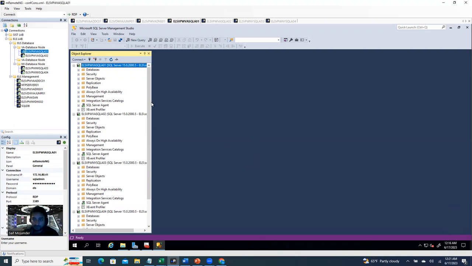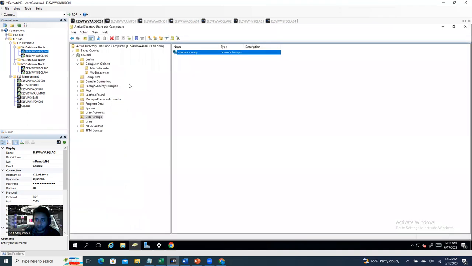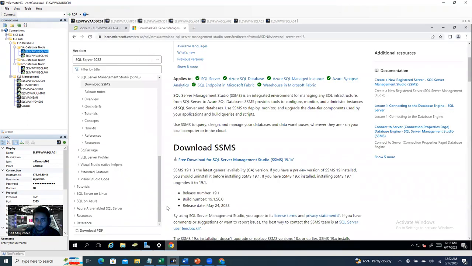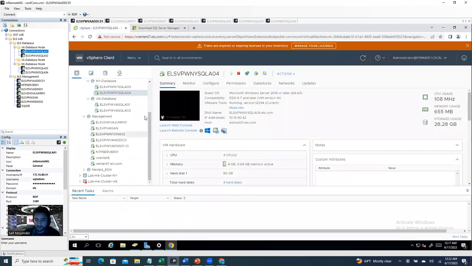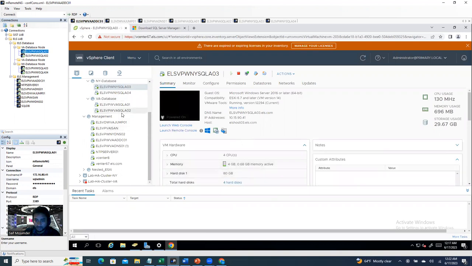Okay, so now I log in here, right? One thing you have to remember: on all four nodes, go to the instance, go to the properties, and make sure you change the SQL server's memory setting. Let me check what the capacity of my SQL instance is. It's 4 CPU and 4 GB RAM, right? I think all are the same.